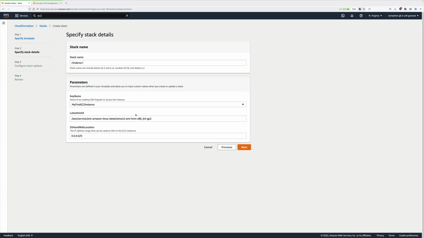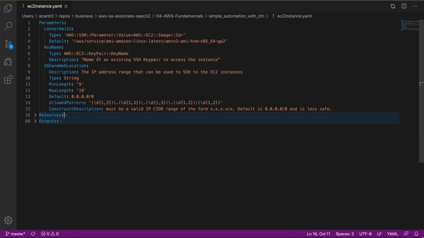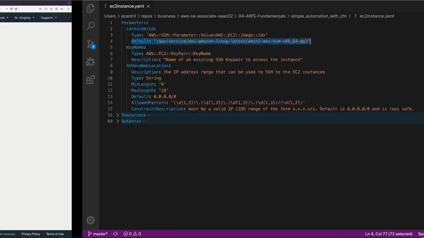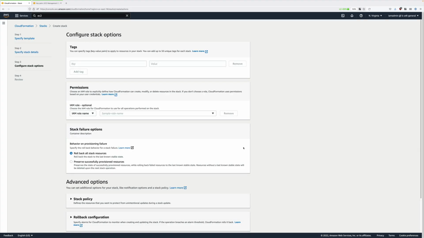The latest AMI ID is set by default to this value, and that's because if we look at the parameters, it's got this default value for this parameter, and that just references the latest AMI ID for Amazon Linux 2. And then SSH and web location, that also has a default value which is set in the template, and that's why it's set in the UI. So set the key name to the name of the key, and leave these 2 values as default. Once you've done that, click on Next.